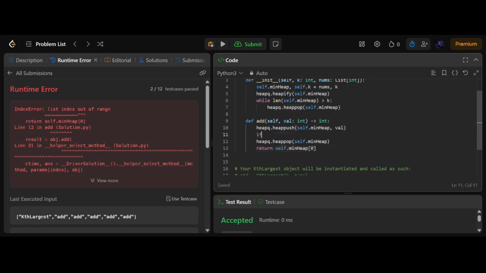So we're trying to return an element, but there is nothing in our heap. So to prevent this from happening, we're only going to pop if the length of our min heap is greater than k. So if the length of our min heap is greater than k, in that case we're going to pop from our heap. In every case, we'll also return the kth largest element. So this should solve our problem. Submit our code again.